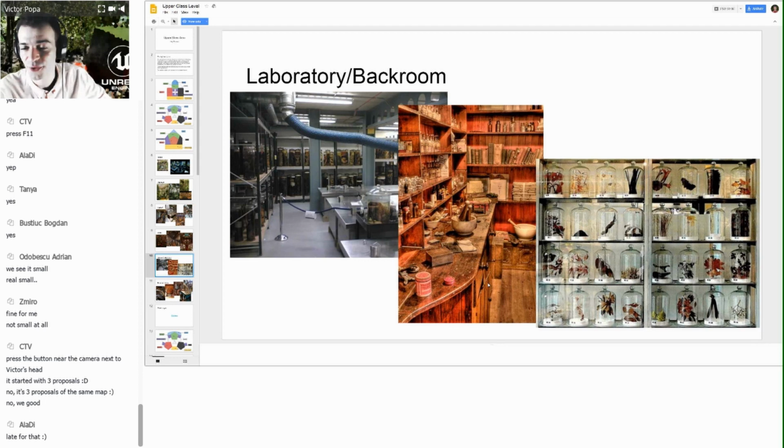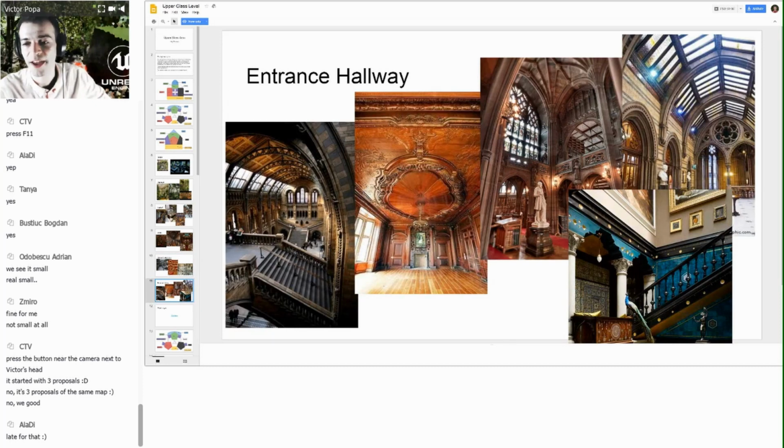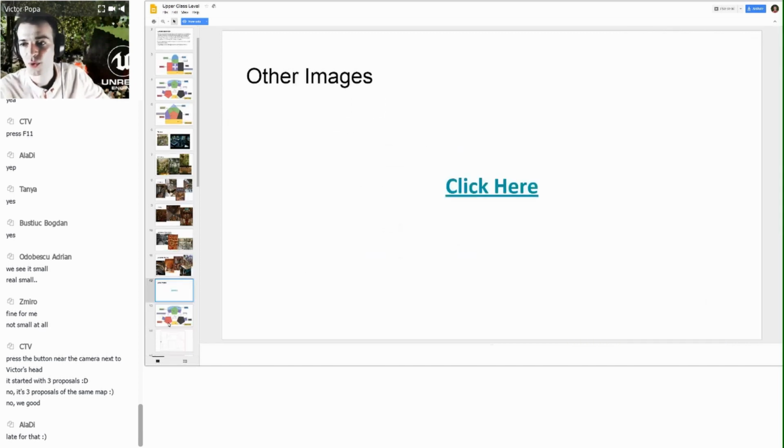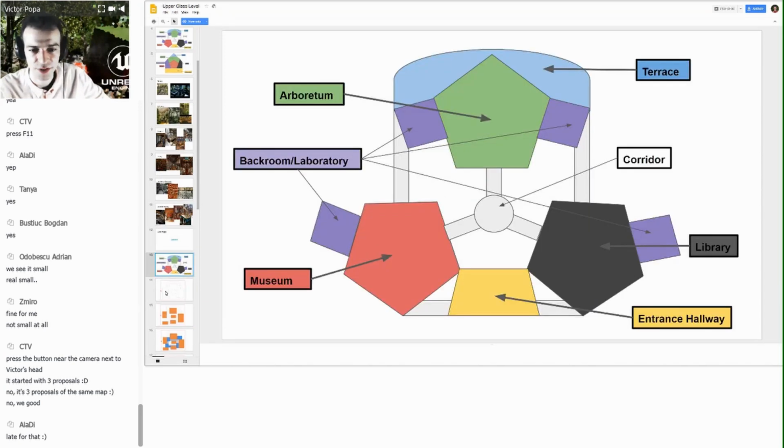Here are proposals for the laboratory, and let's see. So the moment I see this as a level designer, I can only ask myself how many of these vials and jars can we break while shooting if it's an FPS. I hope all of them. And here are a few shots for how the entrance should look like. Again, we won't make it one by one as this one, but these ones will serve as inspiration.